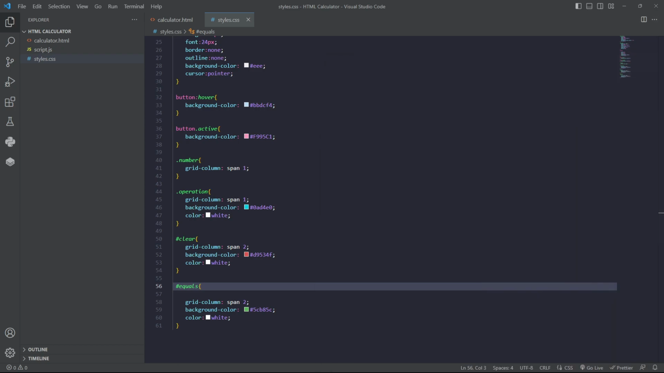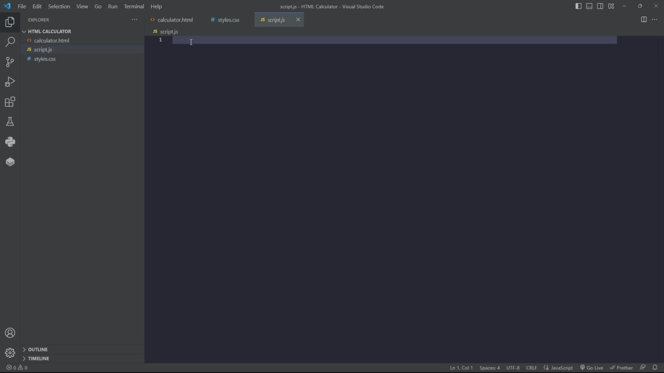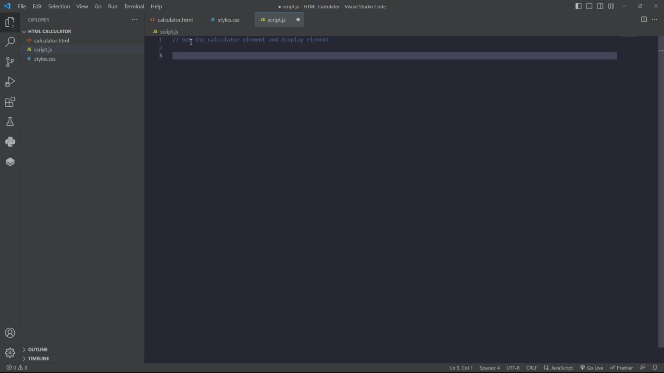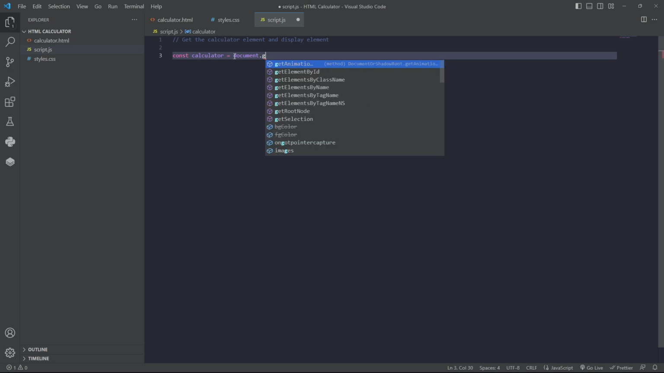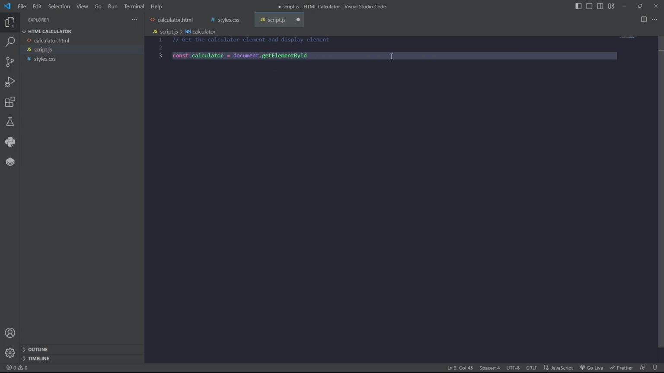So, let's have a look next at the JavaScript. Let's type it first, and then we will get to explaining it. First of all, I'm going to put a comment: get the calculator element and display element. So we're creating variables: const calculator equals document dot getElementById, and we're going to get it by the name of calculator.